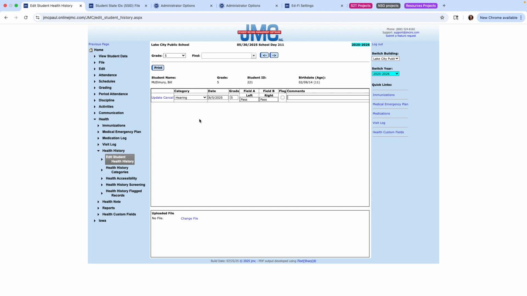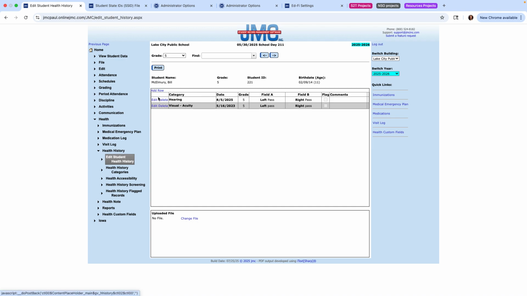So this would be handy, if you're entering information about like sports physicals, and you would probably have that printout from the doctor, you could attach that sports physical information to the student right here. I'm going to go ahead and update to save my changes, and now I see that I've got a hearing screening done. I've got the vision screening done as well.